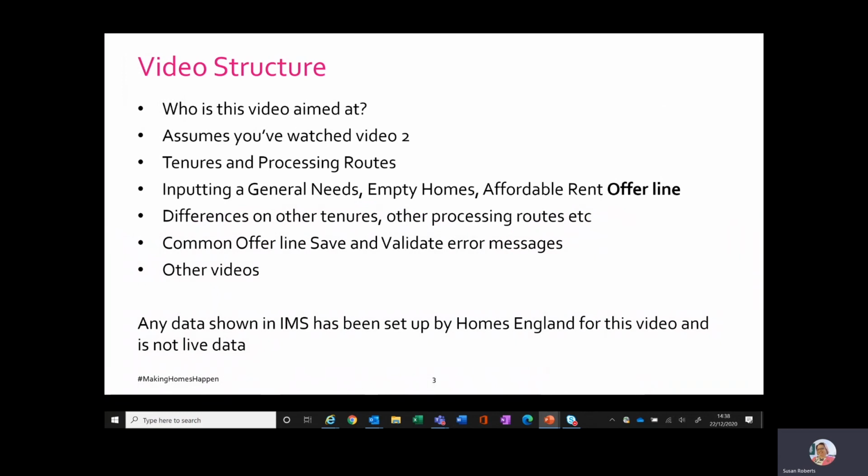So as with previous videos, first of all, the video structure. This video is aimed at new users of IMS. The video does assume that you've watched video 2, which is about inputting a firm offer line, because I will be referring to that in a couple of places. I'm then going to go on and look at tenures and processing routes, not nearly as complicated as for video 2, partly because we don't have milestones in the same way on indicative lines.